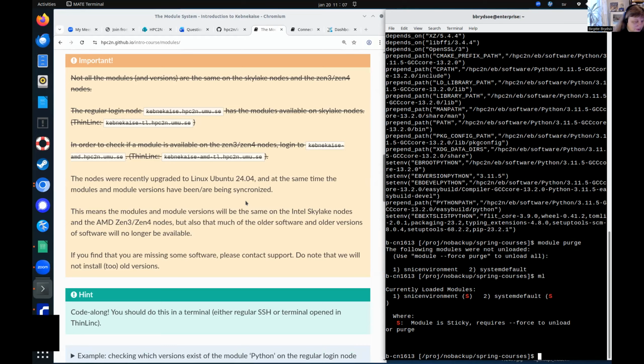If you need them, you can ask for them. We may or may not agree to install them, or may not be able to install them because sometimes they are simply old and incompatible. But yeah, the modules will be newer as we get everything synchronized.